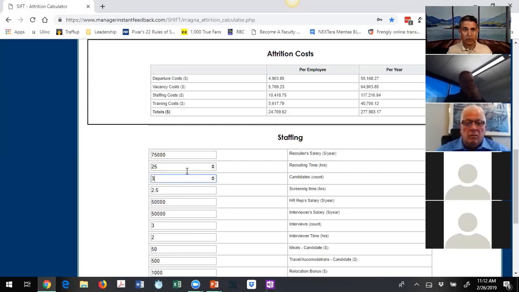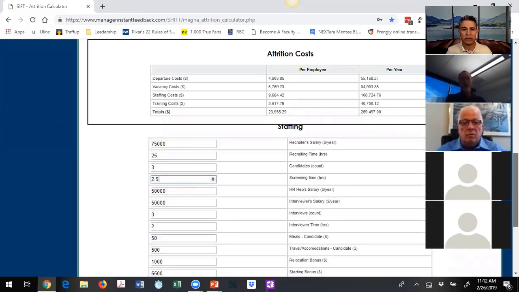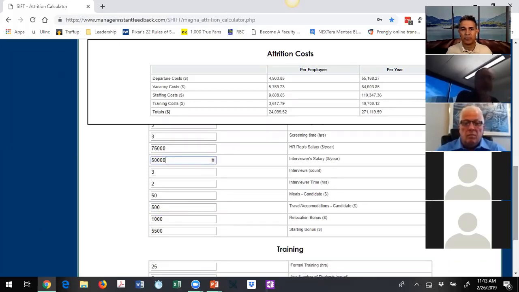All right. What's it cost to screen them before you bring them in? About an hour a piece to go through the first pass. Okay, so 3 is good. And the HR, I think, is probably the same as your recruiter. Is that correct? Correct. So $75,000. And the people that interview them, I think on the average, it'll be $100,000 when you take into account upper managers and peers, because we like to have peers also interview them. So that's probably about right.